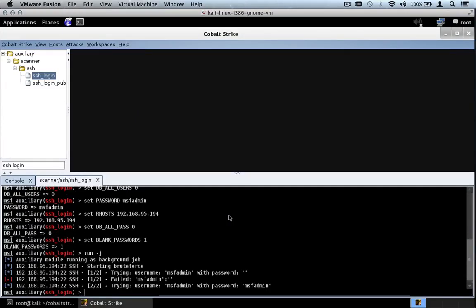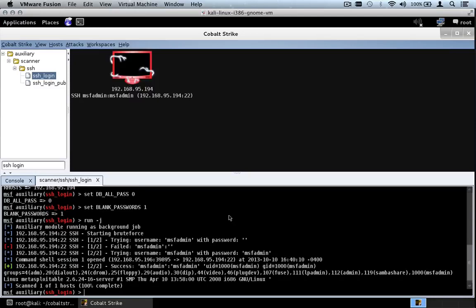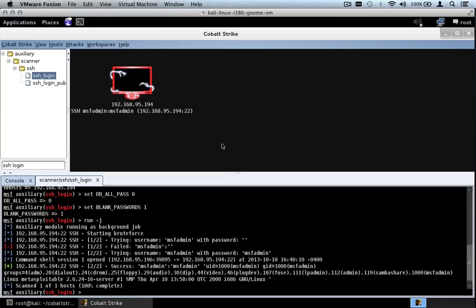Cobalt Strike will open a new tab, issue commands on our behalf, and we will see the output of that command. Here you can see we have the same output as we had with our MSF console demo a moment ago. We also have a red host with lightning bolts in our targets area to indicate a compromised system with a session associated with it.